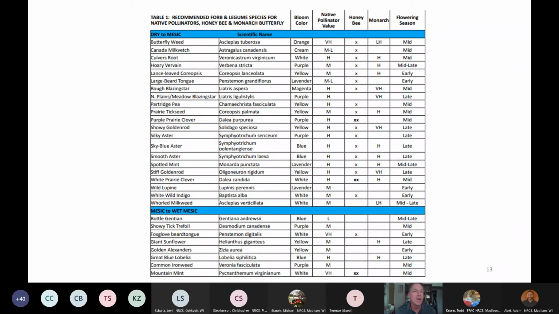So it kind of lumped dry mesic, wet mesic, and there is another category that I cut off here. So it's set by soil moisture regime, but then it lists all the species. So the first one is butterfly milkweed. And so it gives the color, gives the pollinator value, and is it good for honeybee? So in this case, yep, it's a honeybee species. And for monarch, is it a monarch species? Yep. It's listed as a larval host plant, also a nectaring plant.